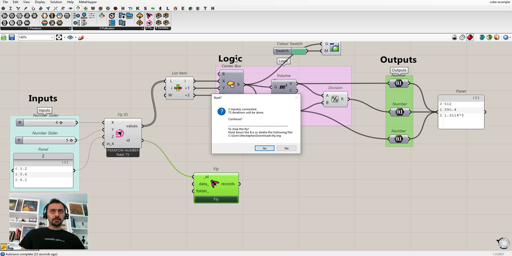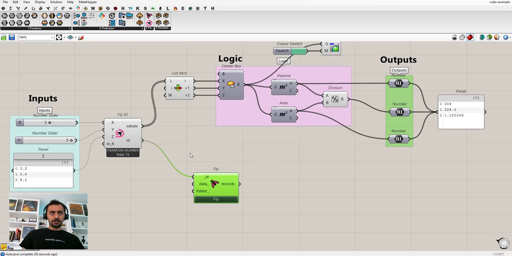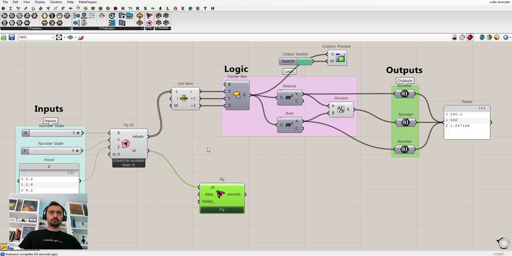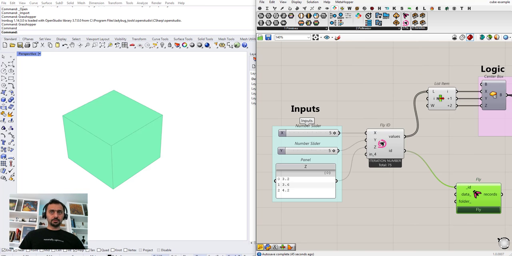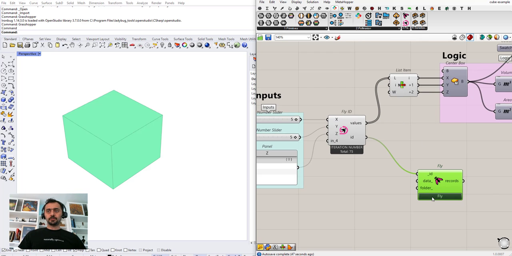So wherever the Grasshopper file is, it generates a fly.ing file next to it. Or if you have a folder, it will generate that fly.ing file there for you. You might be thinking, why? Because this is a simple example and everything will work. And now you can see all those iterations are done, 75 of them quickly. For the ones who don't believe me, here you go. So this is with a visual.